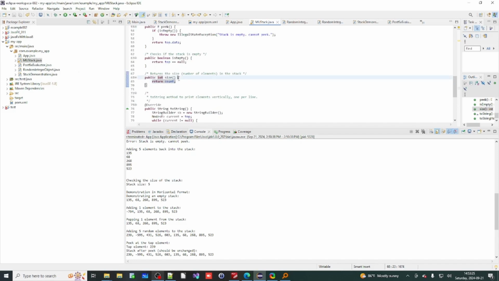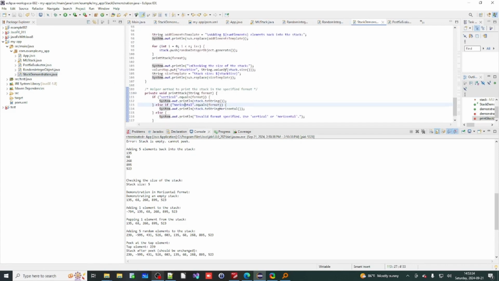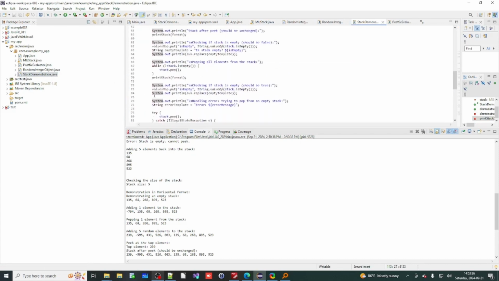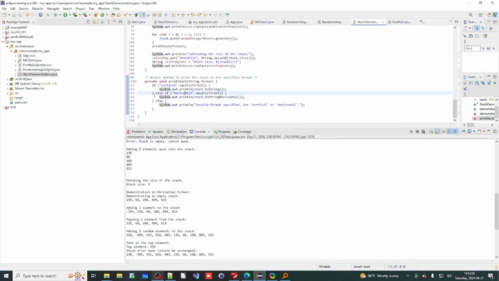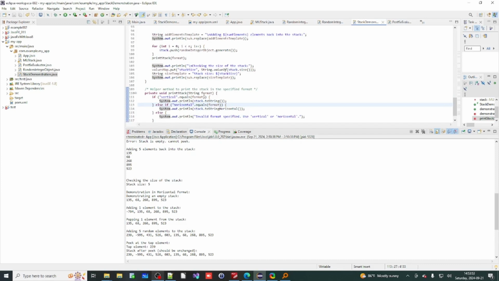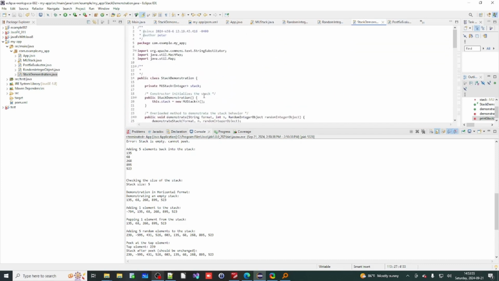I kind of like the name count better than size personally, but okay, so back to here. And you specify a format, like do you want the stack demonstration vertical or horizontal? So that's a method that you can call.